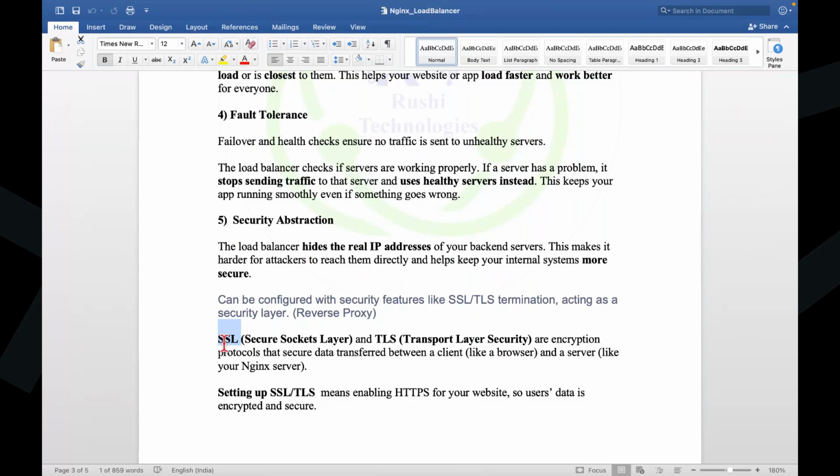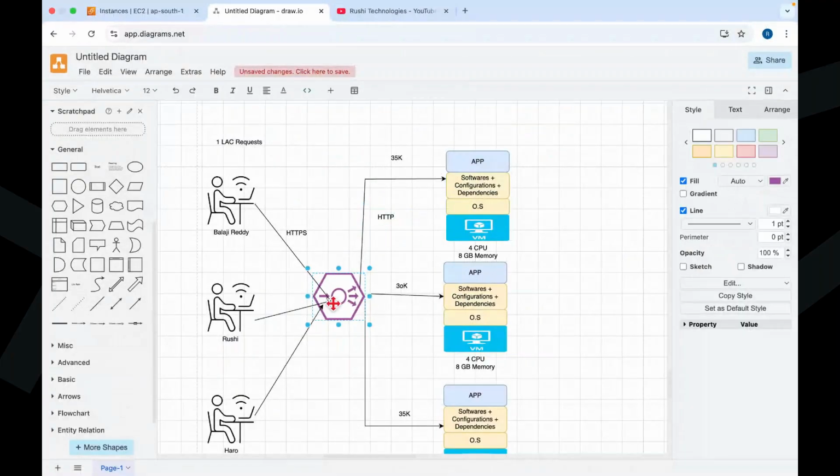Even though the middleman can see some data is flowing, they cannot understand it because it is encrypted using some kind of security certificates. Unless they have the keys to decrypt, they cannot understand. So you can configure SSL and TLS certificates, and you can offload SSL and TLS termination at the load balancer.